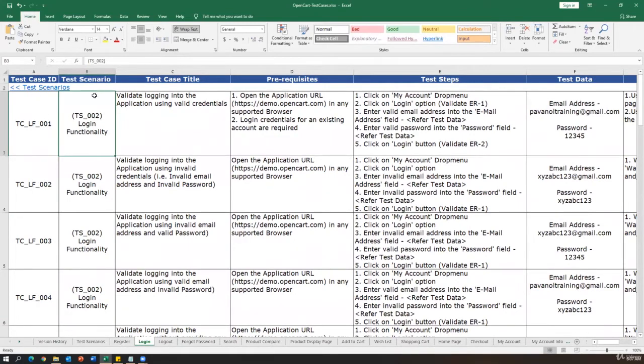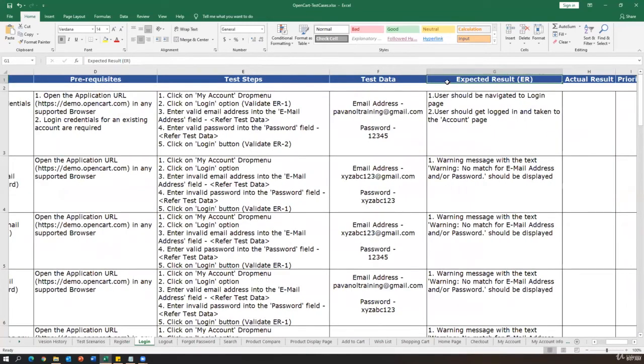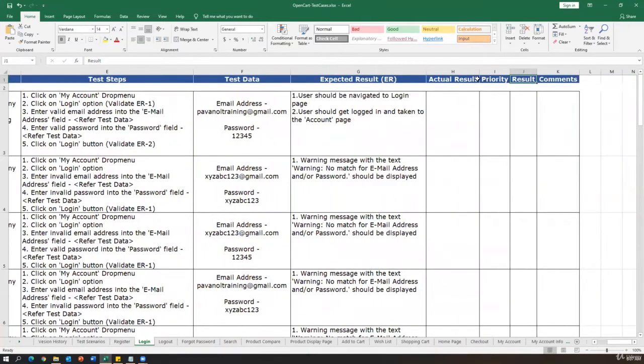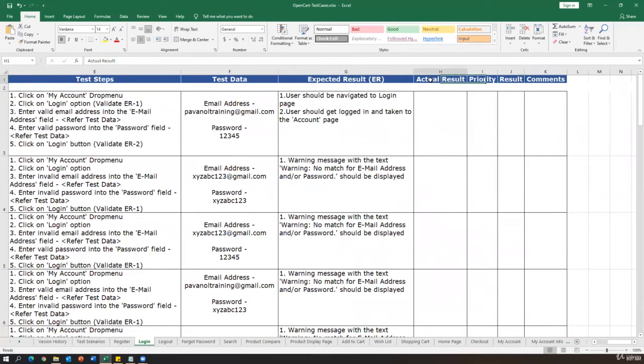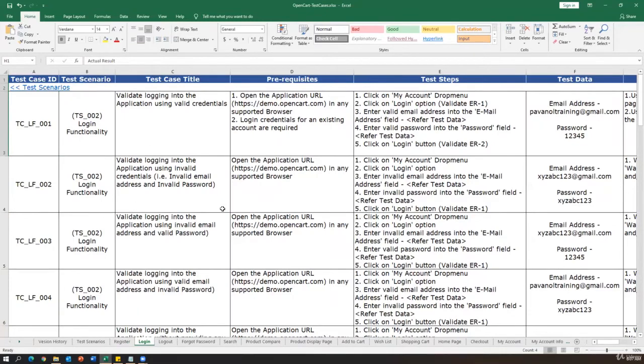So here again, test case ID. This is again the template: test case ID, test scenario, test case title, prerequisites, and the steps to be performed. Then test data, expected result, actual result, priority, result, and comment. These we will update while executing the test cases. These columns will be updated. Okay, so these are the test cases written for login functionality.